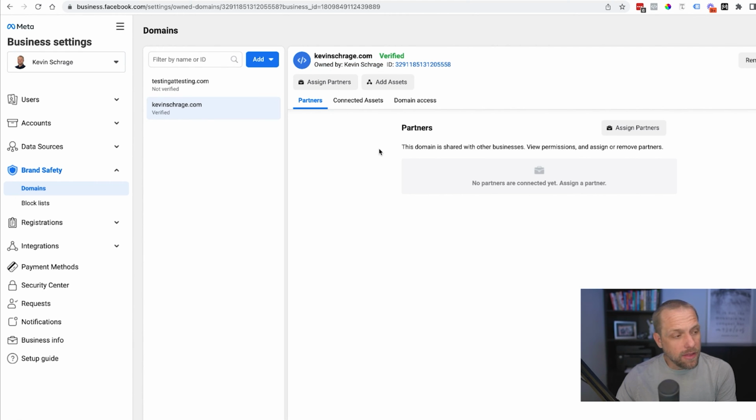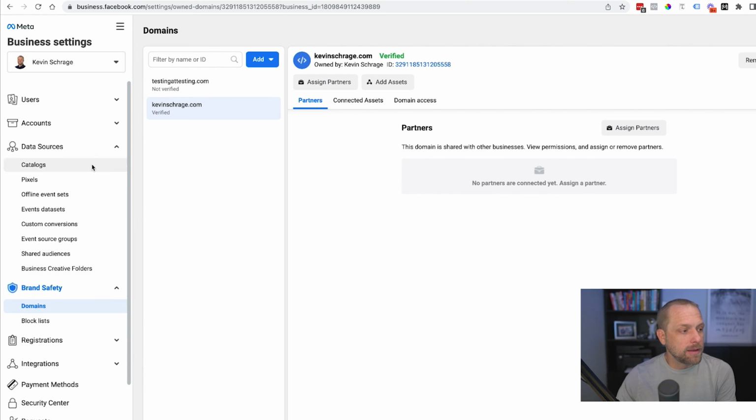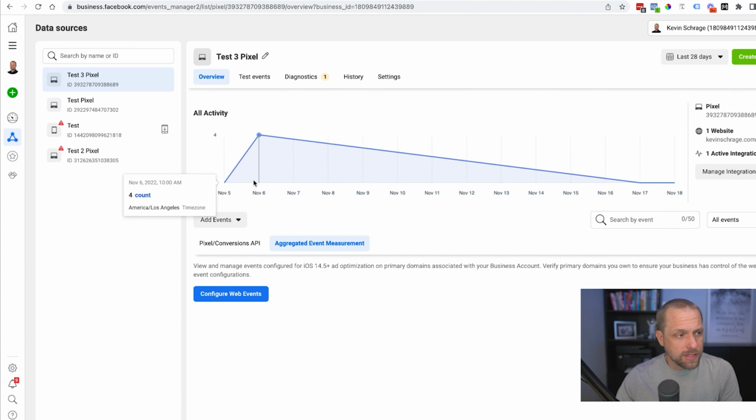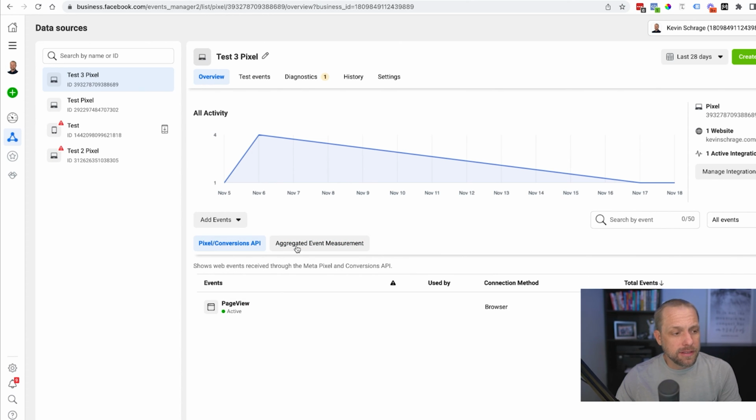Cool, so now that we've got that set up, you're going to want to make sure you have your pixel set up. If you don't have a pixel, go ahead and hit add and add your pixel here. Once you've got your pixel, you'll have to add it to your website, and then Facebook will need to make sure that it's active. I'm not going to go through that entire setup.